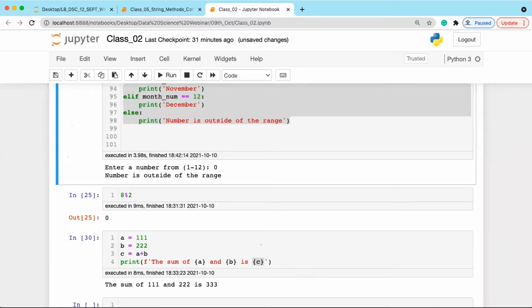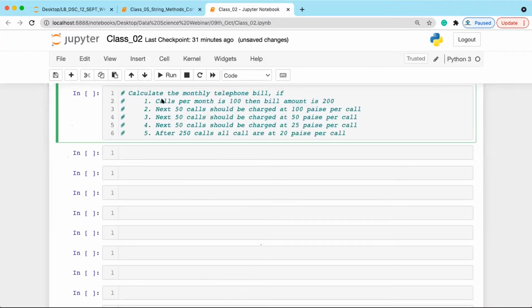So you have to calculate the monthly telephone bill based on this condition. If calls per month is 100, then the bill amount is 200. If it is exceeding, so from 101 to 150, it will be charged 100 paise per call.